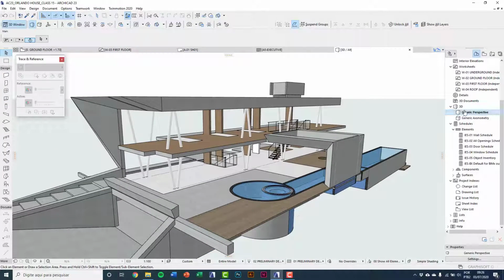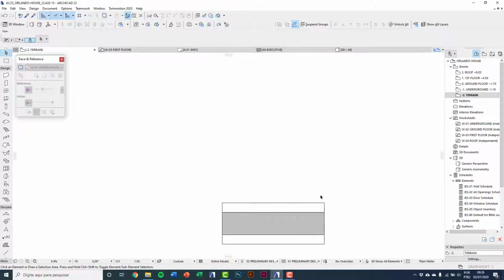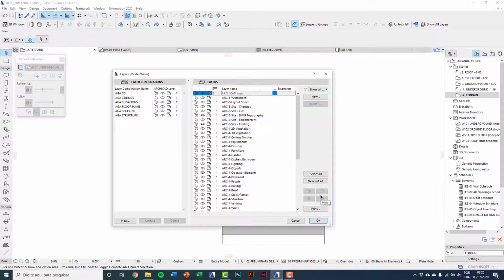Now in Stories, go to Terrain and activate the layer, the existing terrain layer. Ctrl L to layer settings and open Arc3 Existing.